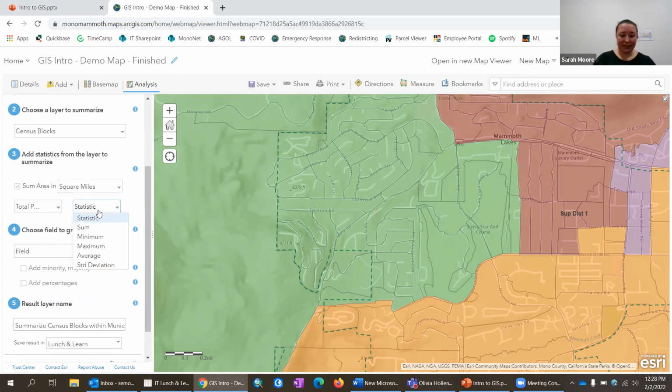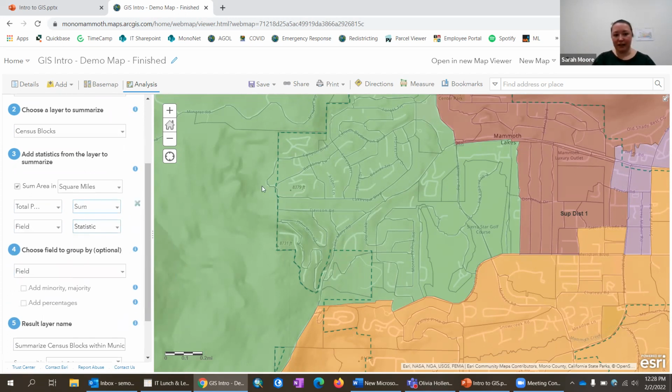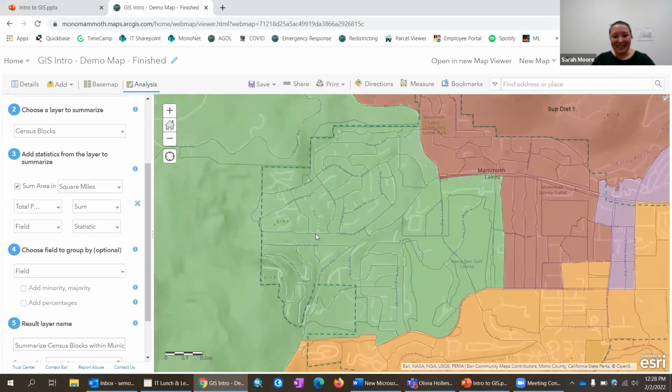There's a whole bunch of different statistical values we can select. We want an average or min-max. We want the sum, right? We want to take total population from this block and add it to total population from this block and this block and this block, right? But we only wanted to do that within these colored areas, right? Within a supervisor district. So we want this block to be added to this block, but not to this red block over here, right? We want to divide it out.